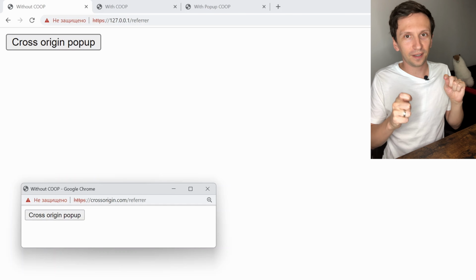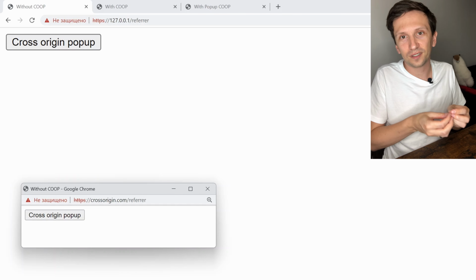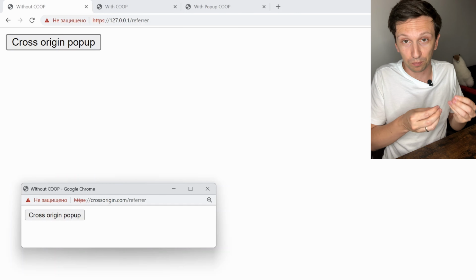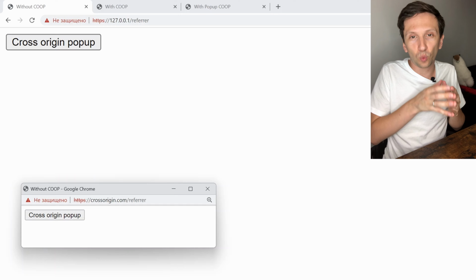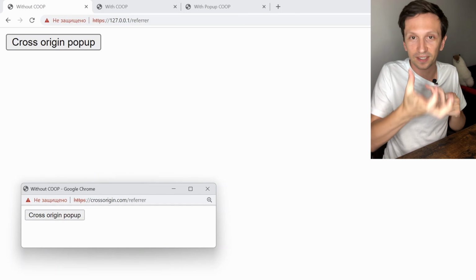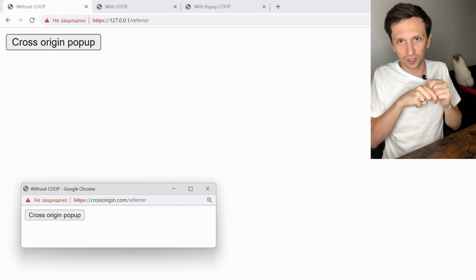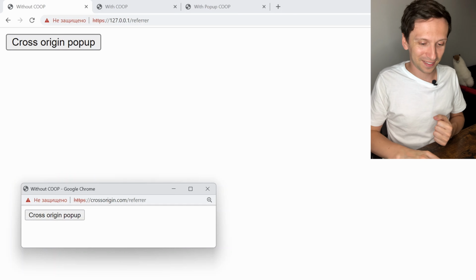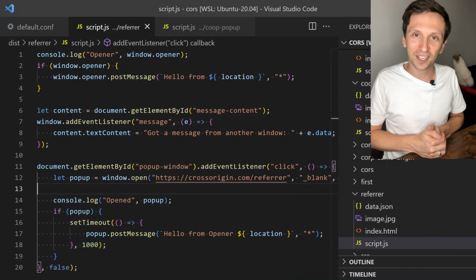And that's why noopener will not solve all the security problems. It will solve only one, when your website opens some third-party site that you don't trust, but not vice versa. And that's why you have to use this header.